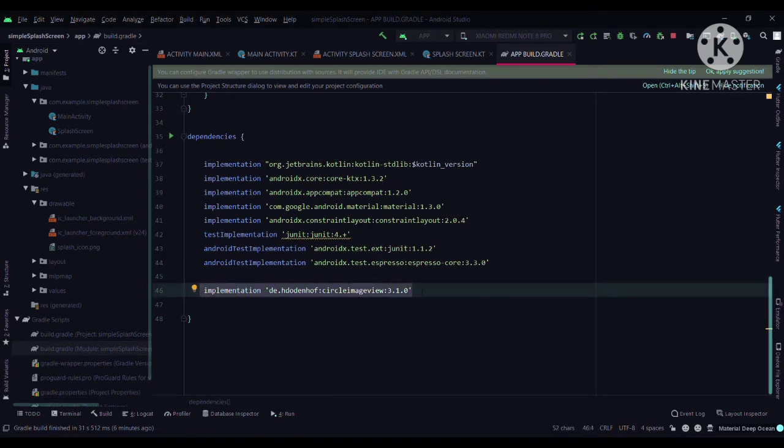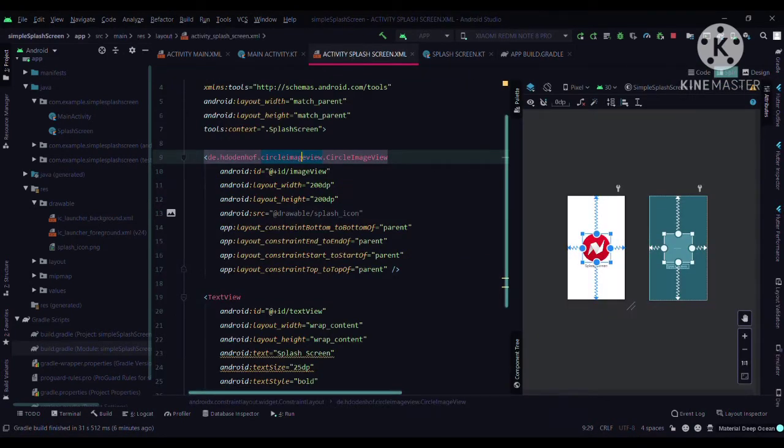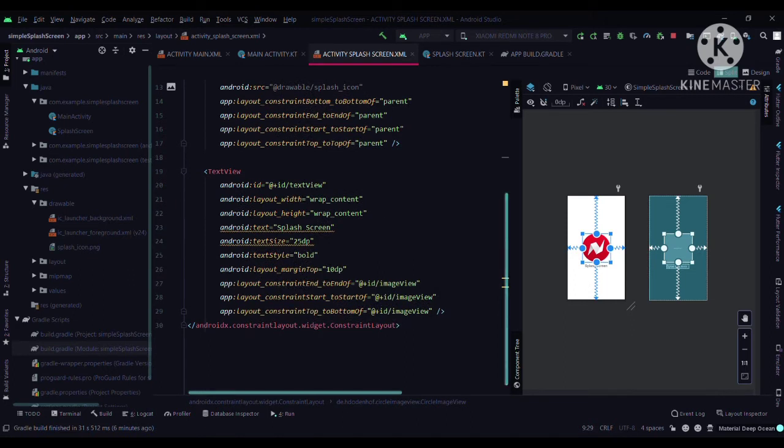Before that, I have added a circular image view. This is the dependency. You can add it and sync your project and add a circular image view here. I have given constraints to the top of the parent, left, right, and bottom. Height is 200 dp, width is 200 dp. These are all really very basic things. Hope that you already know that.